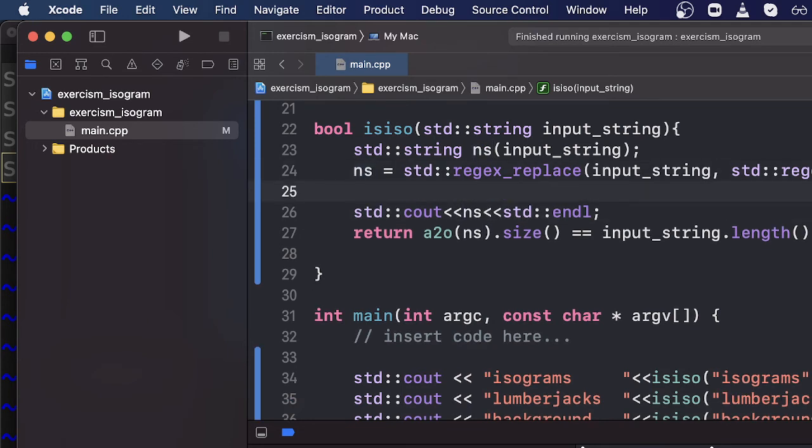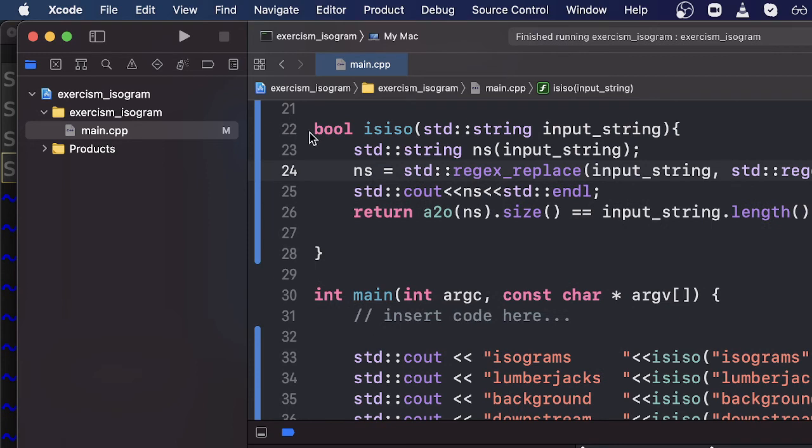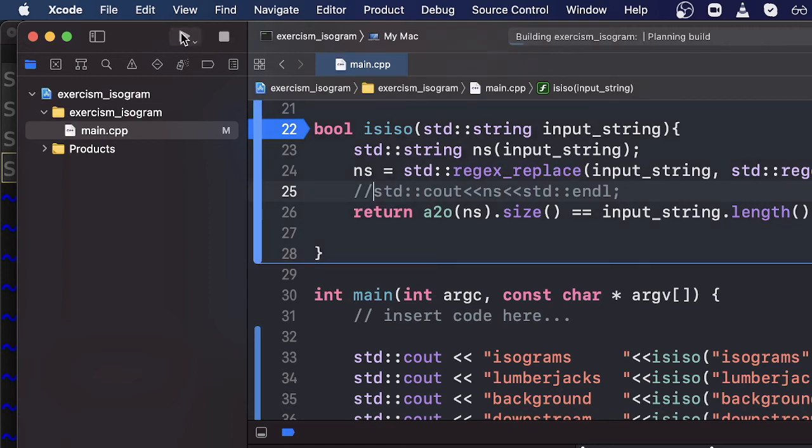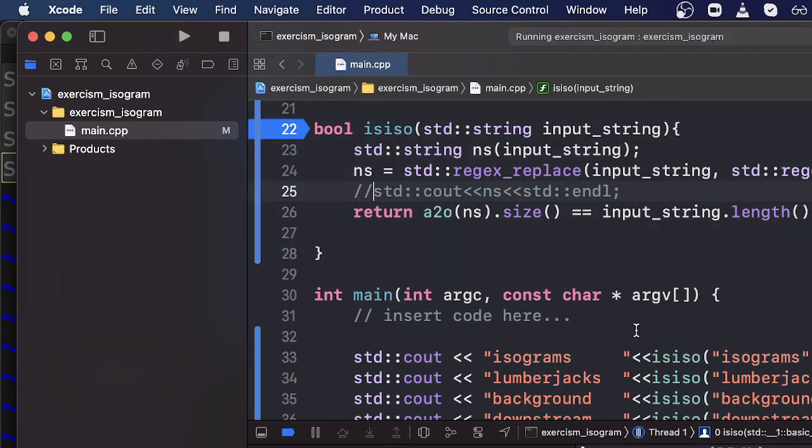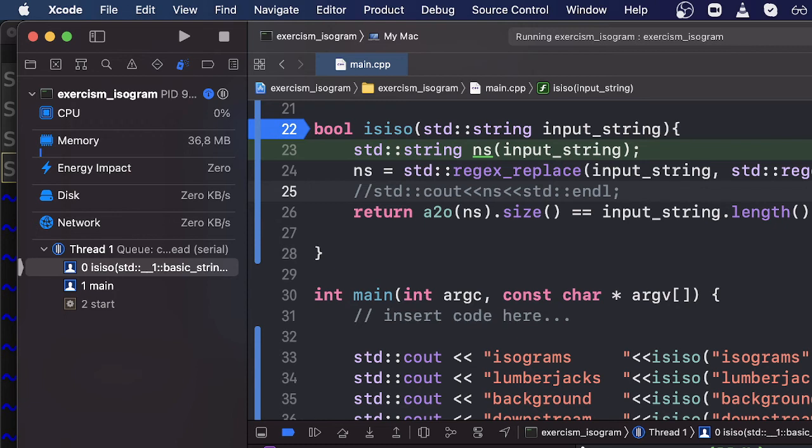So let's try, I mean, ns is definitely a string, right? So let's try the step-by-step debugging. I'm gonna just put a stop break here and just press play. Okay, so here we are. Isograms is isograms, ns is an empty string. So we move on to the next step. Then replace is supposed to happen.